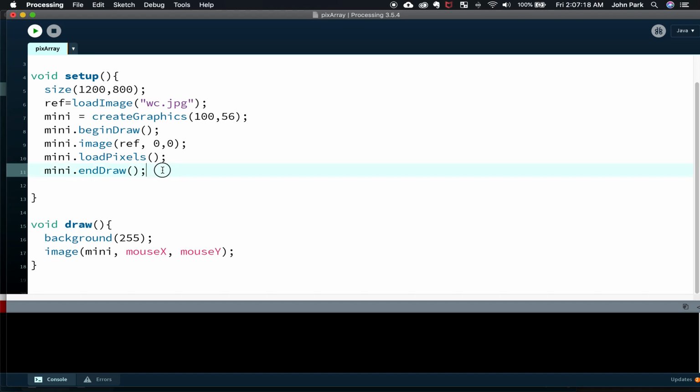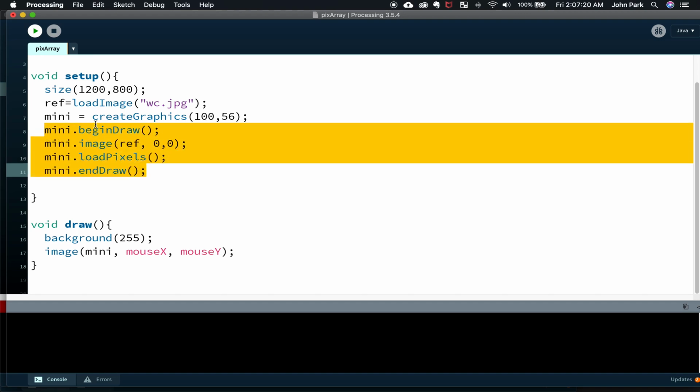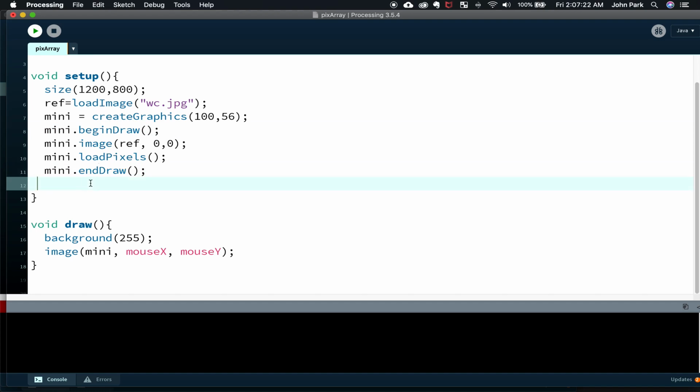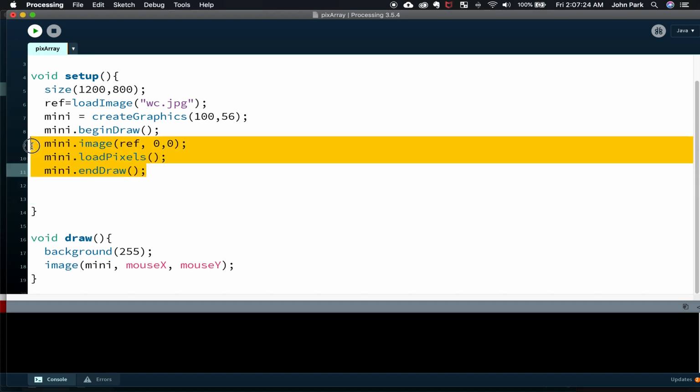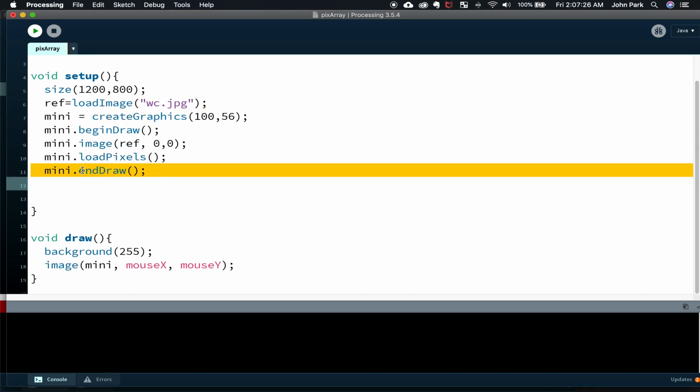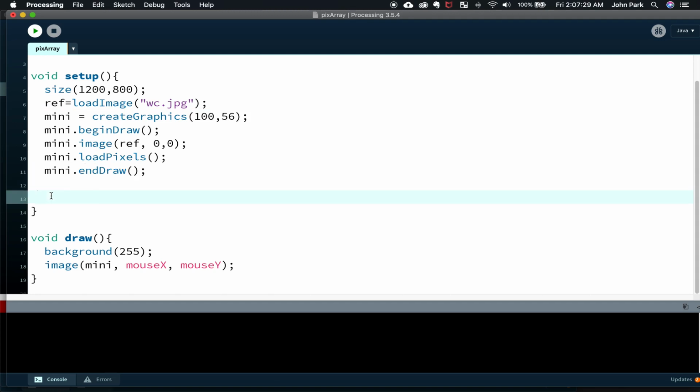Okay, so what's interesting about this is, remember, we did a begin draw, we end draw. So as of this point, we're not editing the mini layer anymore. Why? Because the end draw is done. But I'm still in void setup, right? My mouse is still inside the closing curly bracket. So let's do a print line.